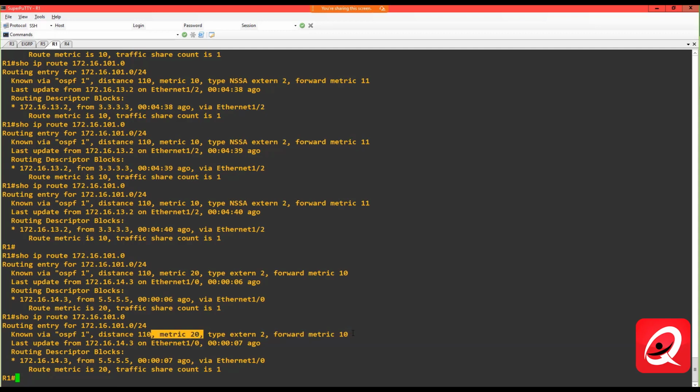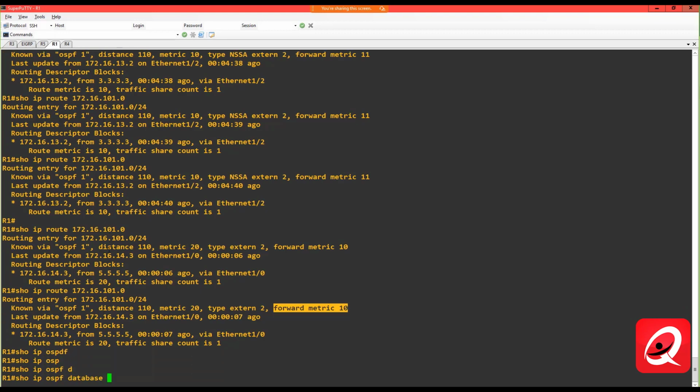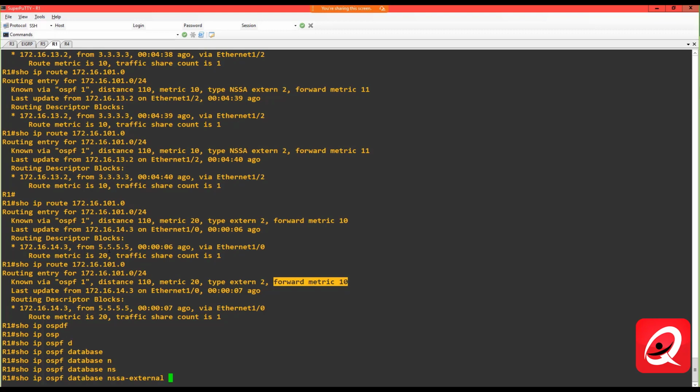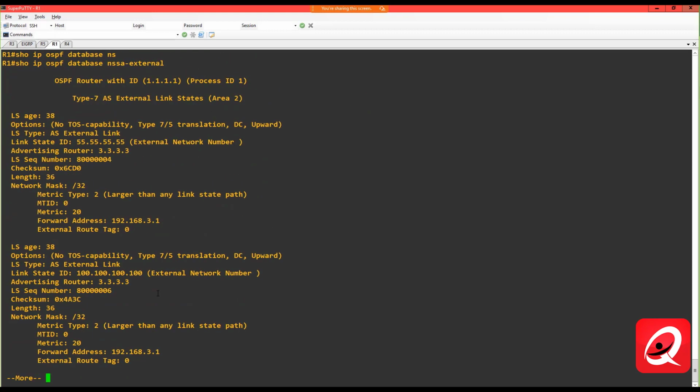With the metric being 10, because that's what we seeded the metric as when we redistributed it, and then the forwarding metric to reach the advertising router would be a 10 as well. So because we've essentially made the paths the same, let's do show IP OSPF database, database NSSA external. I'll bet you, oh, you know what it is? I know what it is.